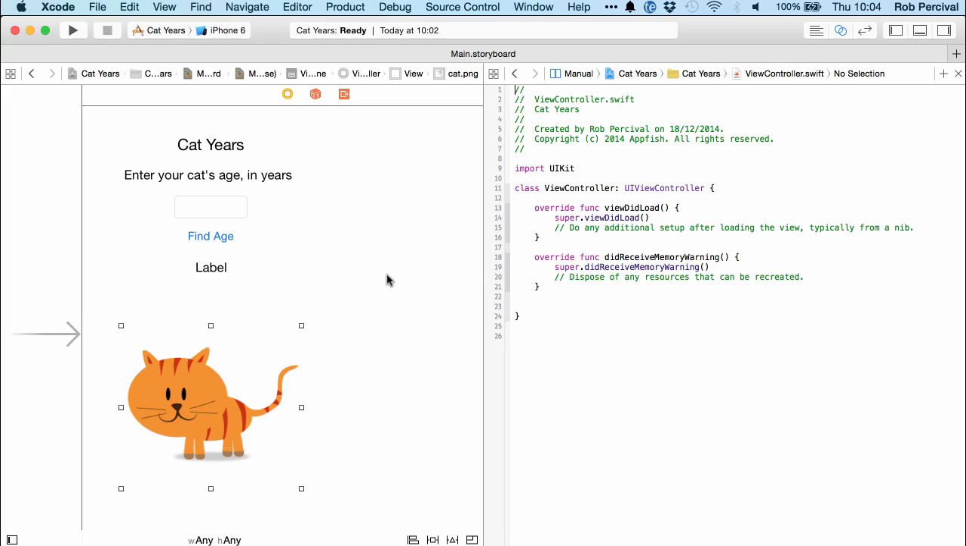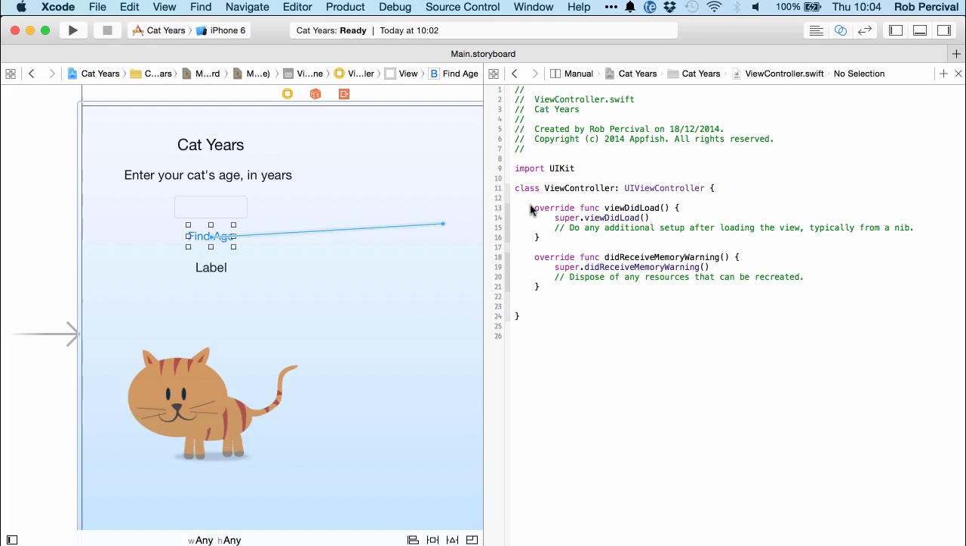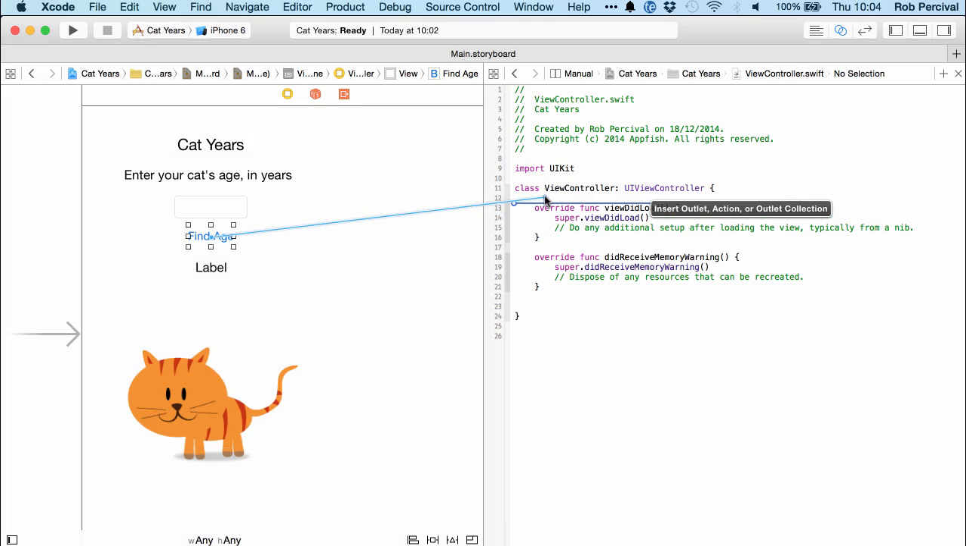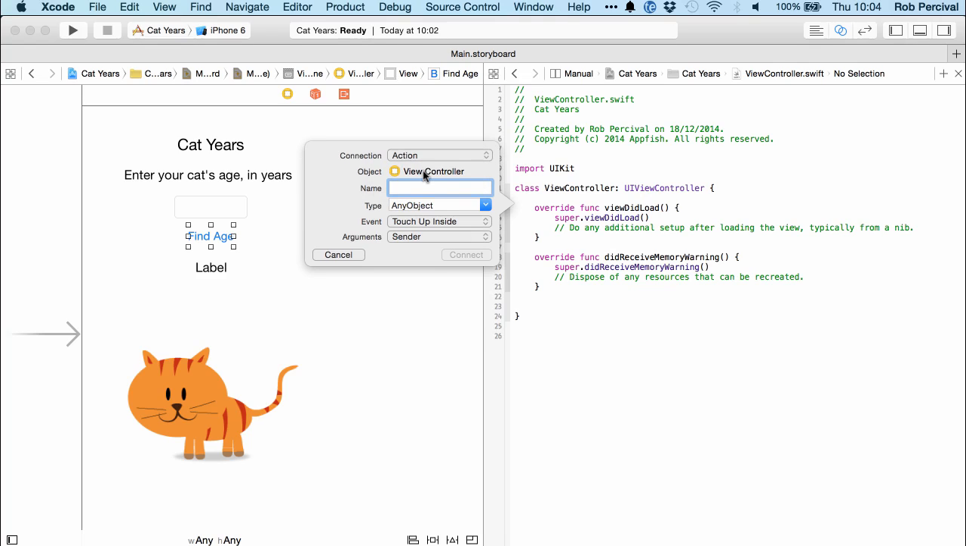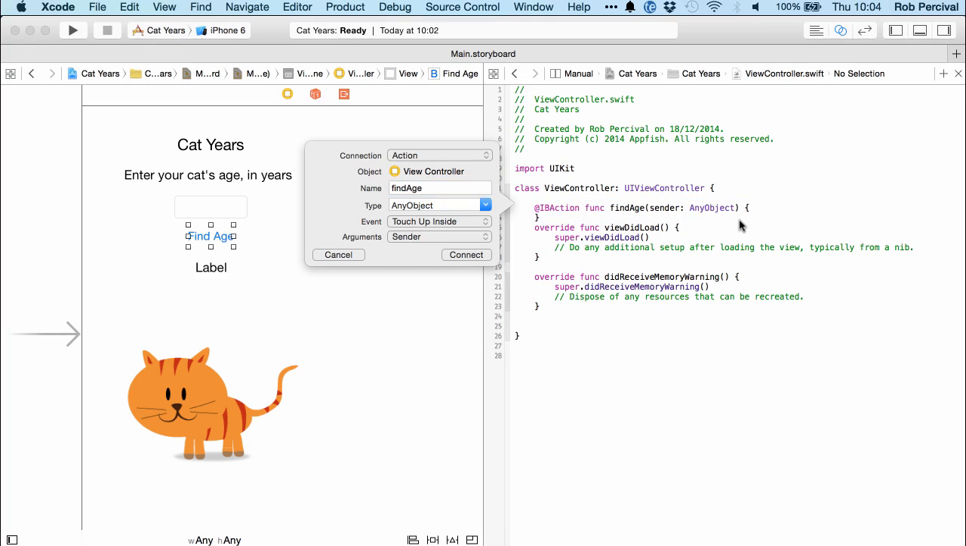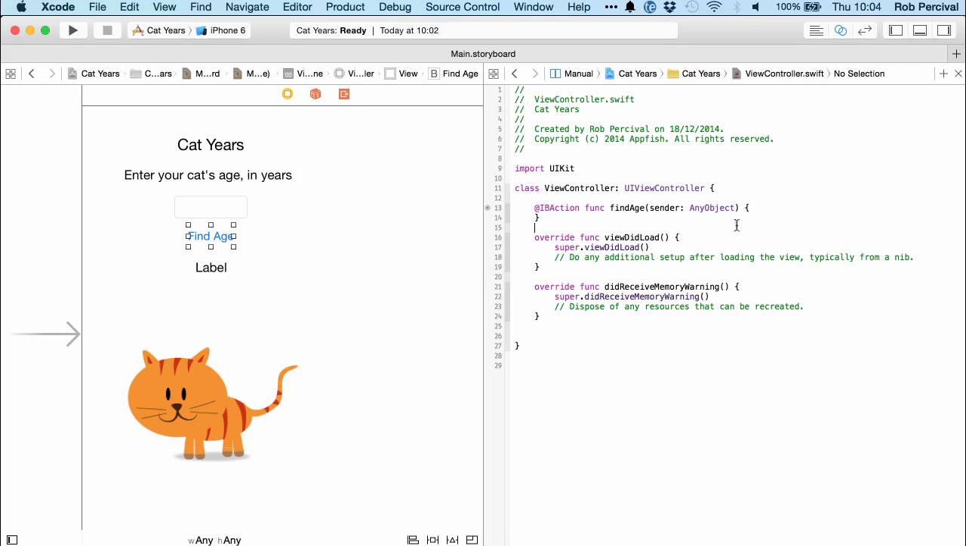Did you manage it? I hope so. All you needed to do was control click on the button and then drag over under the view controller class and then change connection to action, because this is an action that happens when something is done. And I'm going to call it find age this time, and everything else we can leave the same.